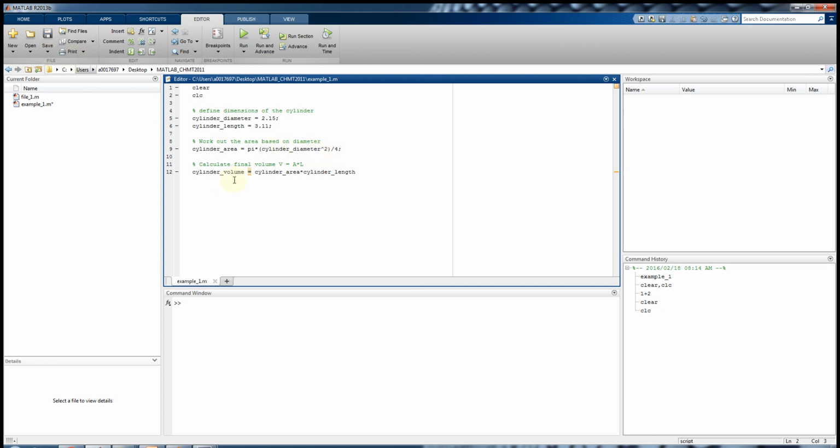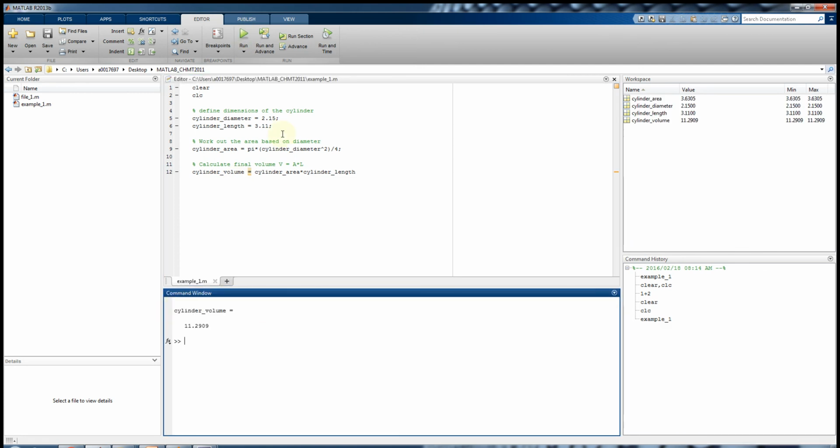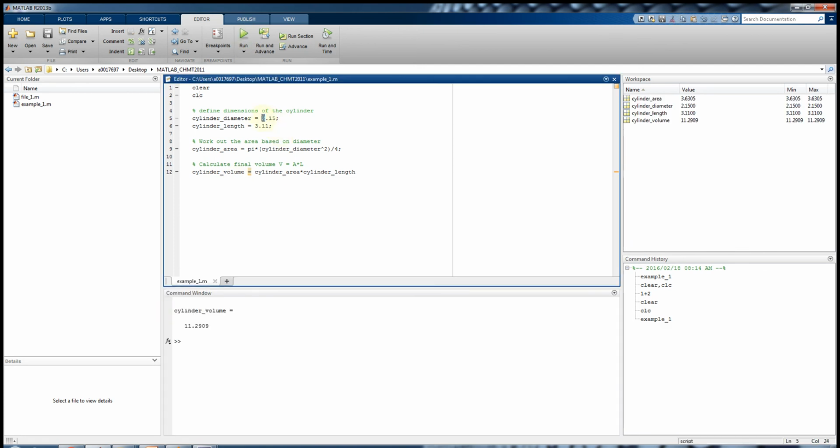So let's save this now, and if I run it, then I just get my final volume, which is quite nice. I can change these numbers. Let's say I make this 3. What's the effect of a bigger diameter? Well, the volume goes to 24 as opposed to like 11. So now we're making little scripts that are answering our problems for us, and this is where we want to head to.